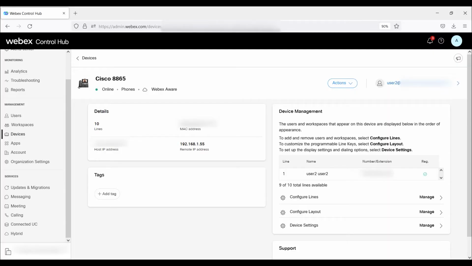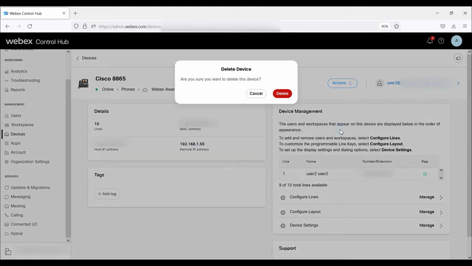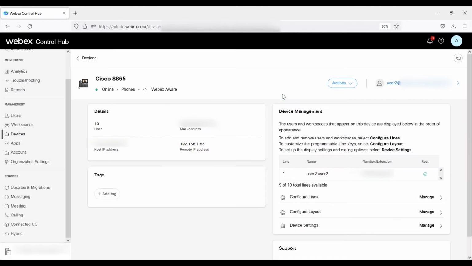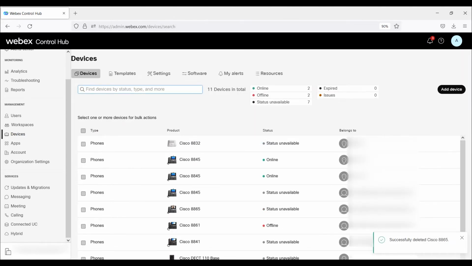So what we're going to do is go back to WebEx Control Hub and delete this phone from the current user. Right now we're within WebEx Control Hub, devices, 8865, and then we're going to go ahead and delete the phone. Okay, successfully deleted the 8865 phone.